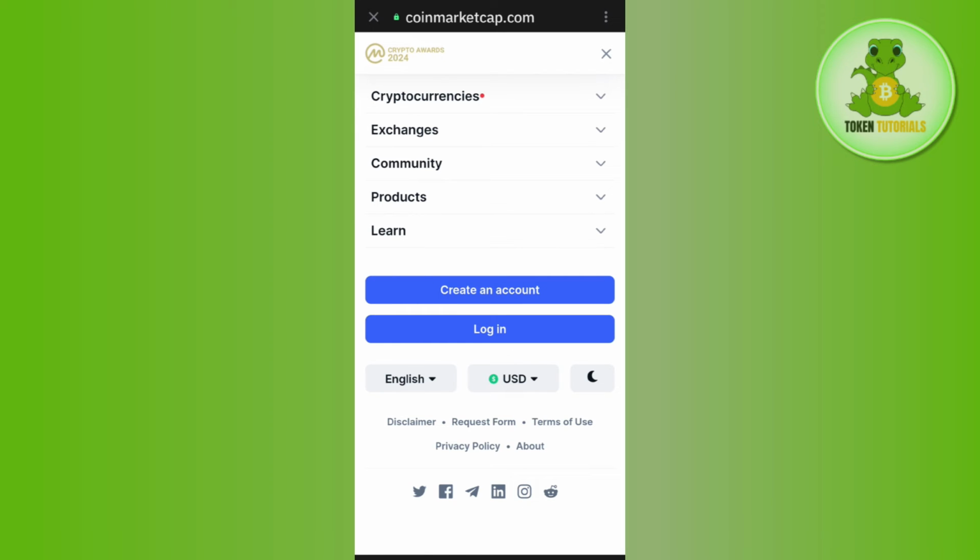Once done, you will be redirected on the Trust Wallet application again, where you will be able to see the option of connect. So you simply need to tap on connect. And this way you will be able to easily connect your Trust Wallet to CoinMarketCap.